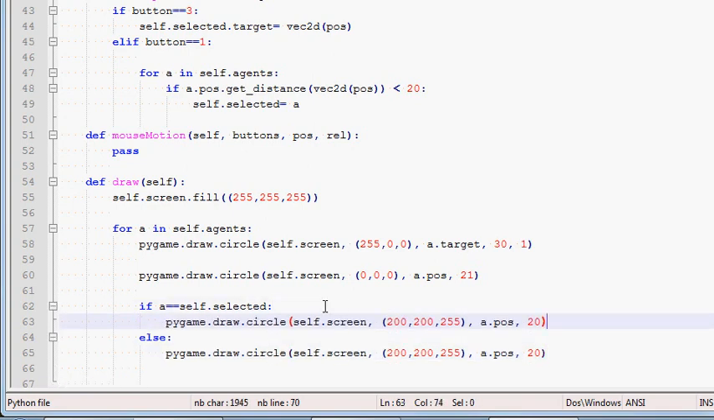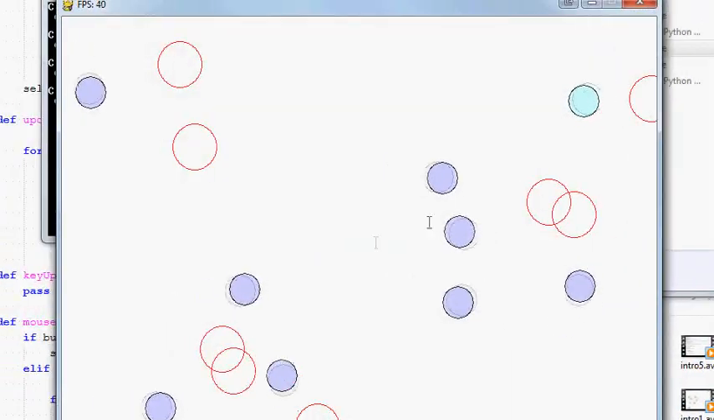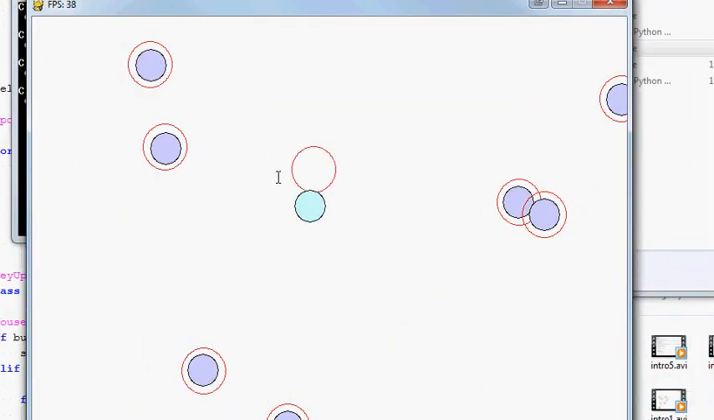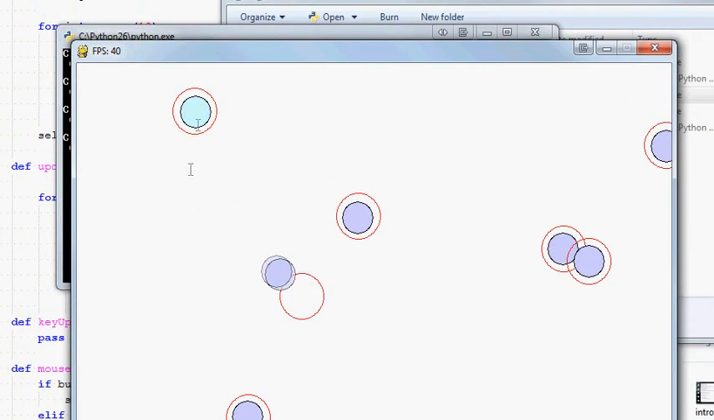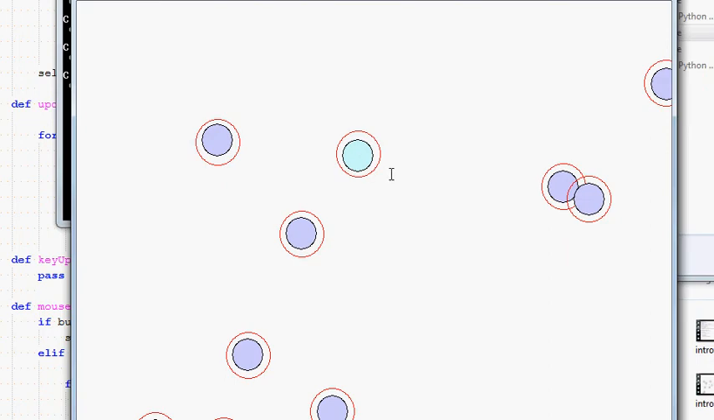So I'll copy paste this line now. If it's selected, let's just draw a different color. Let's say I'll change the green component a bit. I don't even know what color that is, but I just changed it. So you see, one of the agents is visually distinct. That's the selected one. And now I can just select different ones. And if I click somewhere else, then nothing has changed.